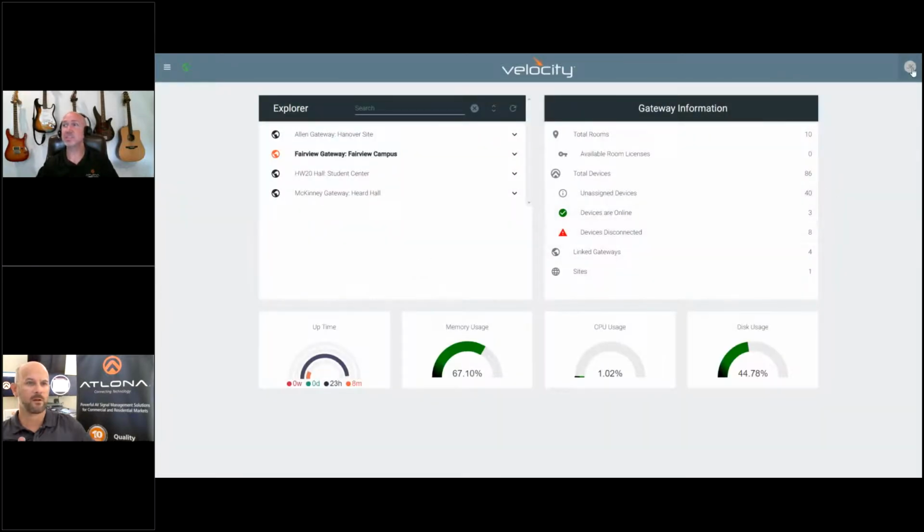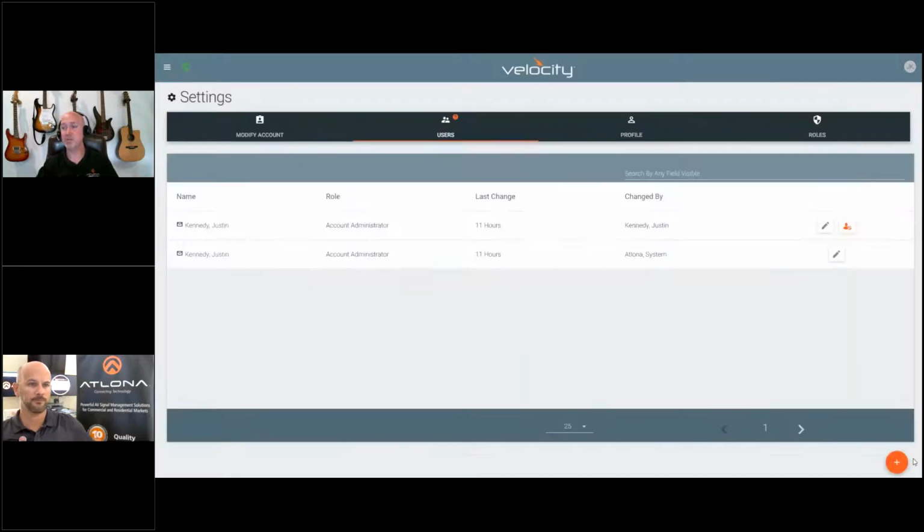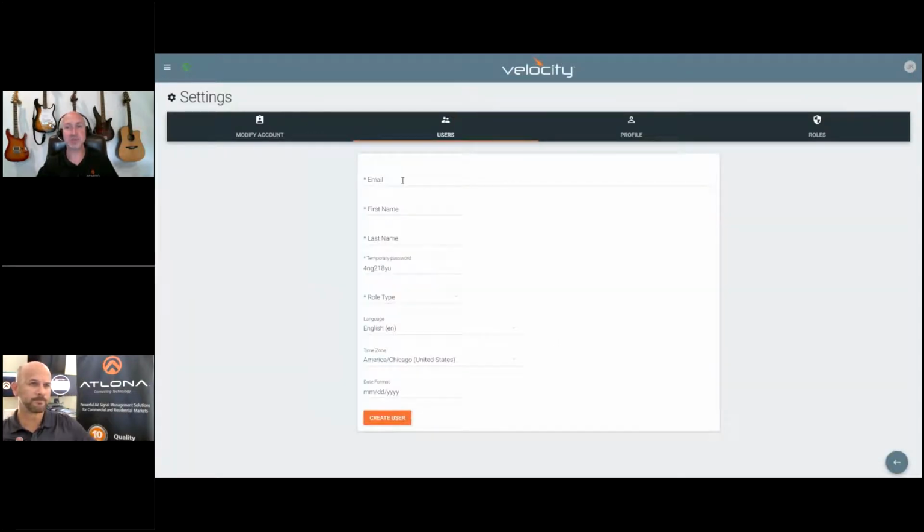And so to do this, basically what we would do is we would go into our user's profile and we would add a new user. And in this case, I would just enter the user, the name, the email address, user information. The temporary password will be generated, and I can then set a role type. And in this case, I want this to be the end user. Maybe it's my university professor, or it's specific people that I want to have access to.